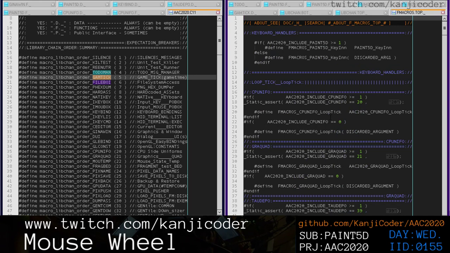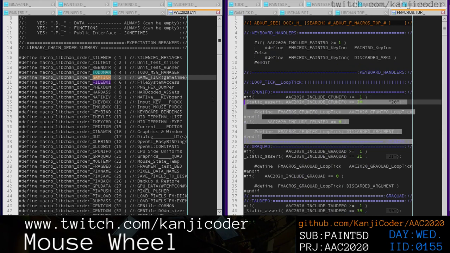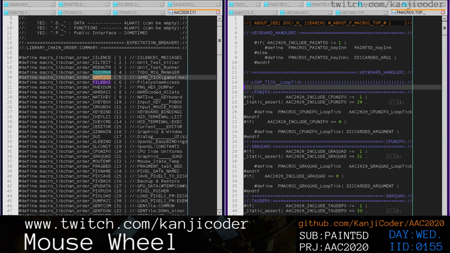And then over here, in the top file, we need our loop ticks, right? So here's our loop tick code. We don't have any auto-generating code for this. So what we're going to do is we're going to steal this and we're going to paste it. And it's this one right here. We're just going to call this GamTick.